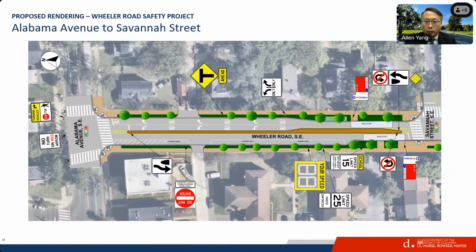So again, north is pointing to the left. This block is between Alabama Avenue and Savannah Street. As you can see, we are providing the raised median pretty much throughout the whole corridor, and the pair of bus stops are located north of the intersection. This Savannah Street intersection will be signalized. We're providing no U-turn signs at the location. They're not supposed to do U-turns.